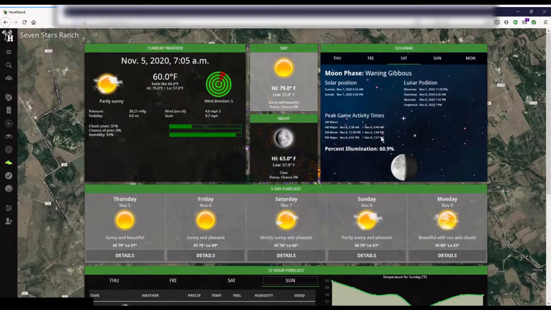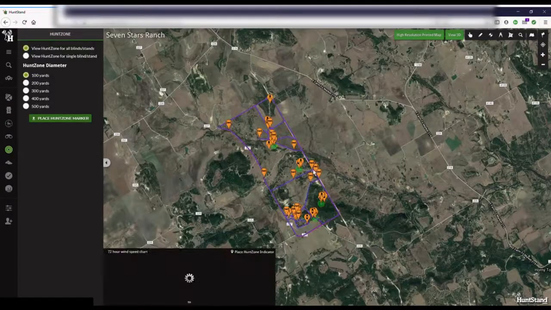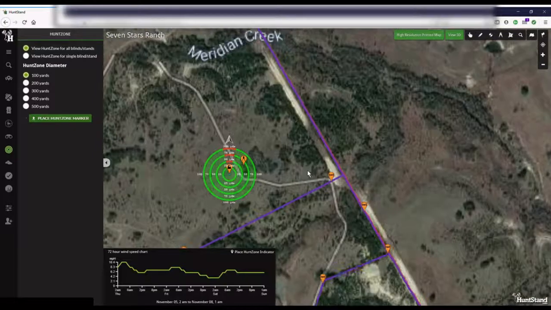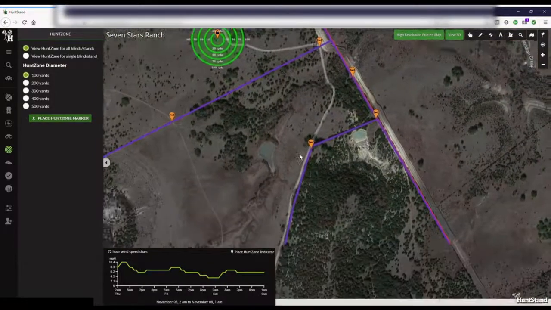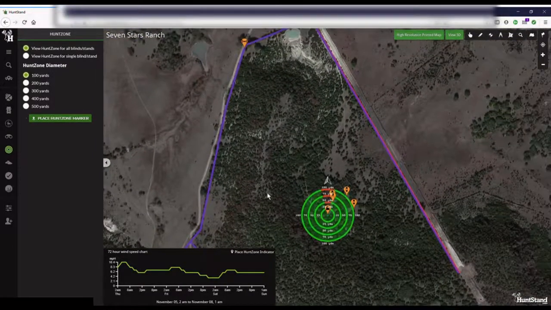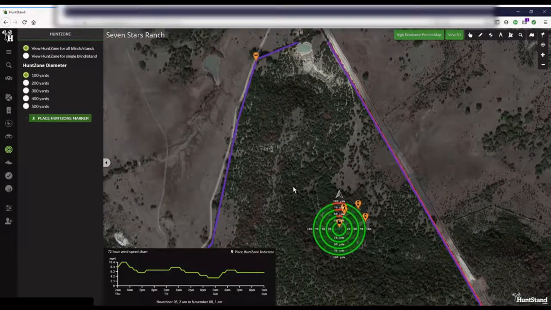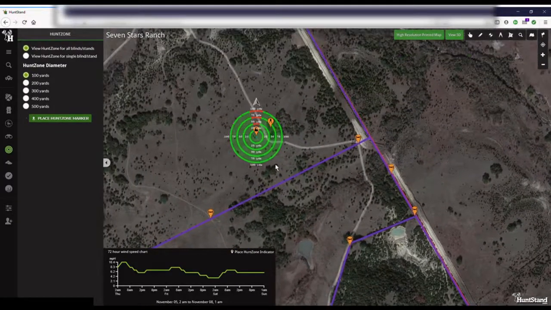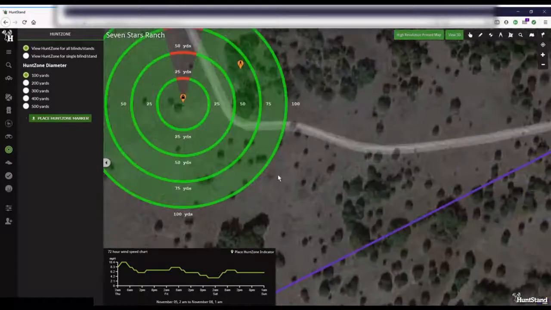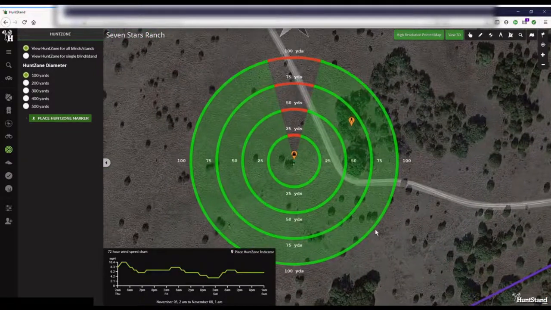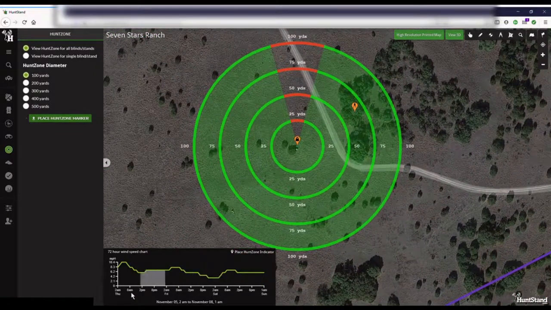All right. Now, another one of the features of Hunt Zone that I use a lot is what we call Hunt Zone. If I click on Hunt Zone, it'll show me my areas. Each one of those green circled areas are the blinds, the hunting spots, the hunting areas that you put in. So Saturday morning I'm going to be hunting this area, and I use this a lot to show me where my wind's going to be.